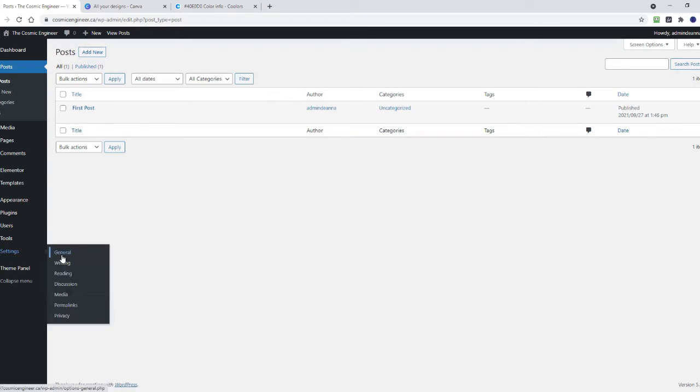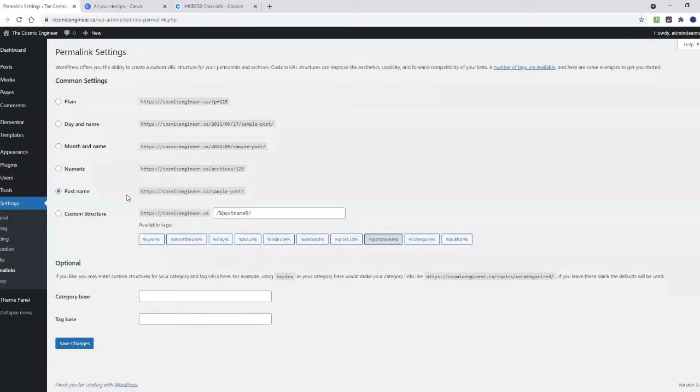I just wanted to go to Settings, Permalinks, and make sure. I think I covered this in the first video, but I'll just go over it again. Post name is the one that I always use. If it's on here, it will show you the post name by default. It never used to.